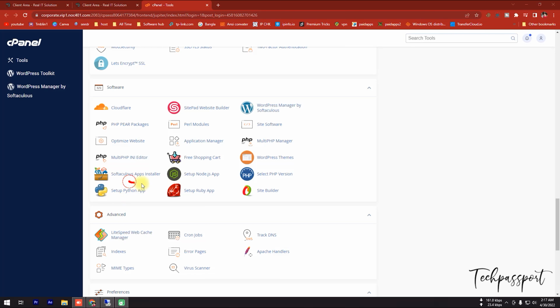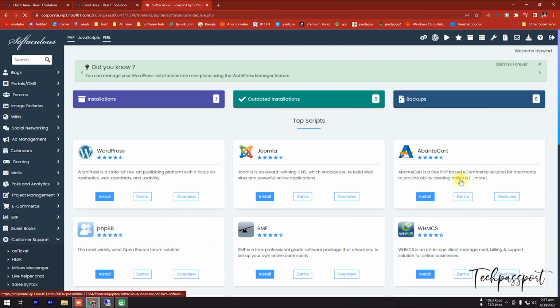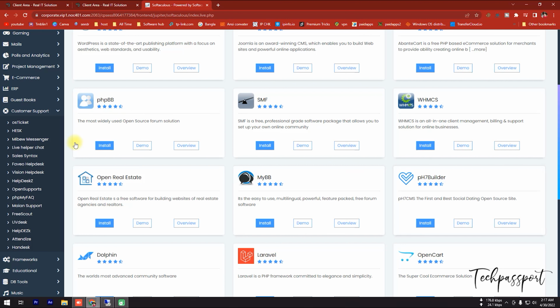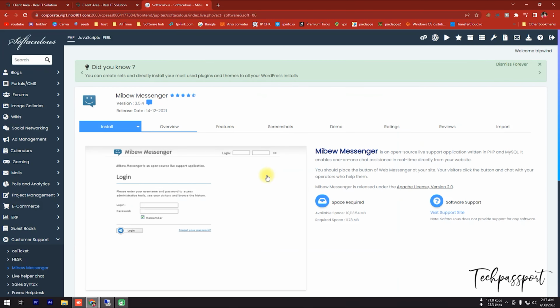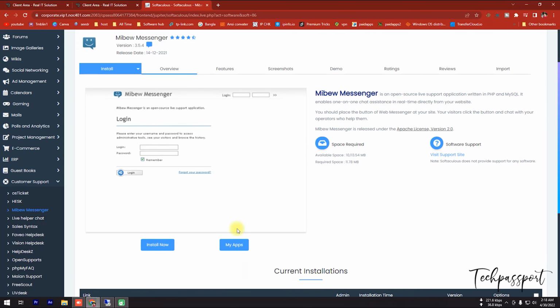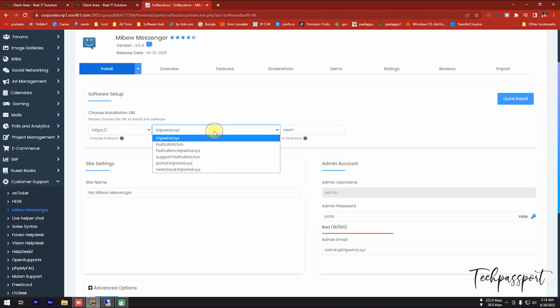It's the software installer system. Then I click the apps installer, and then I am going down, and you can see here Mibew Messenger. Then here click the Mibew Messenger, and the installation process is very easy. Install now, and then I install it.